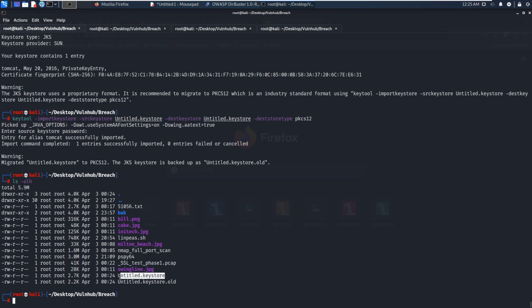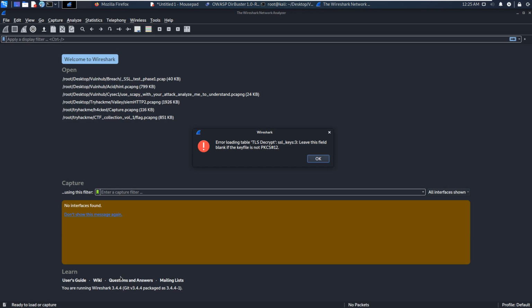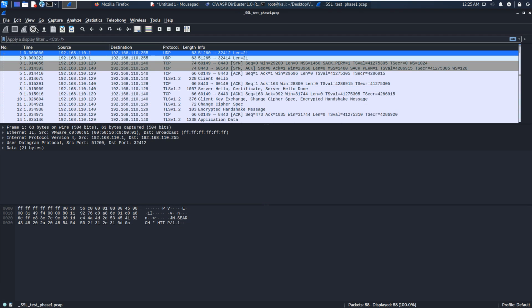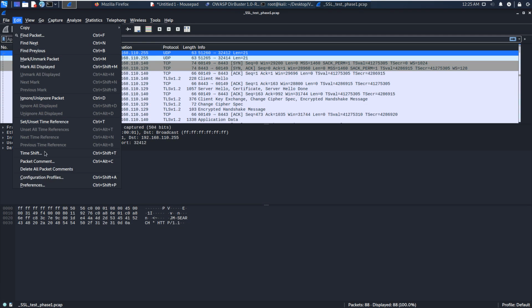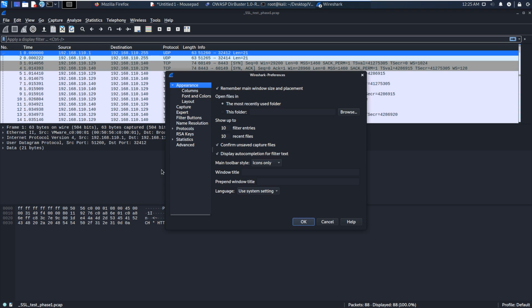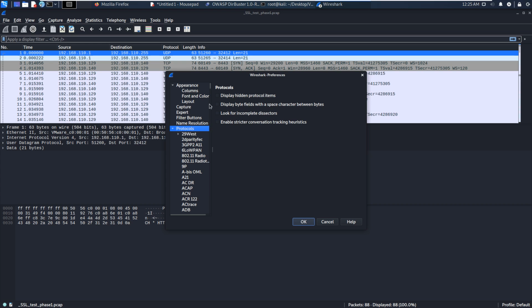So next we need to use Wireshark to do the packet analysis, right? Okay, we need to go to Edit and navigate to Preferences, and go to Protocols and find TLS.